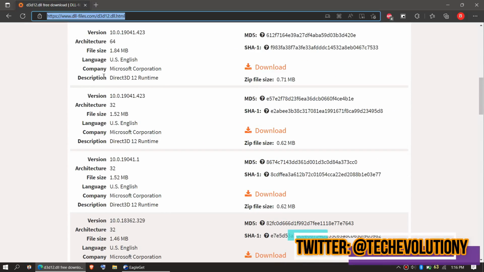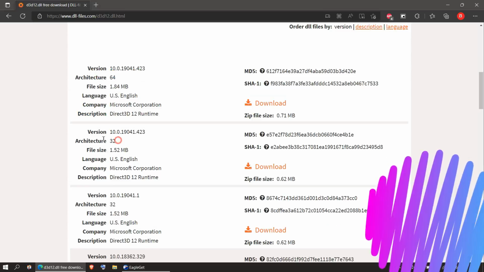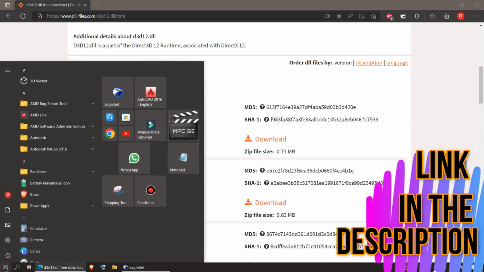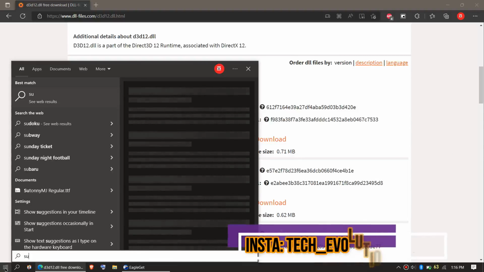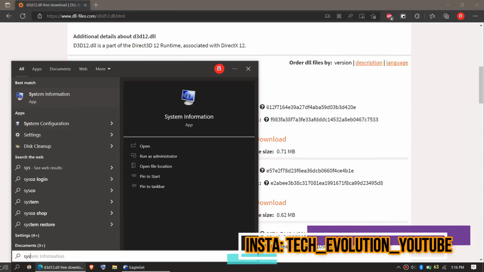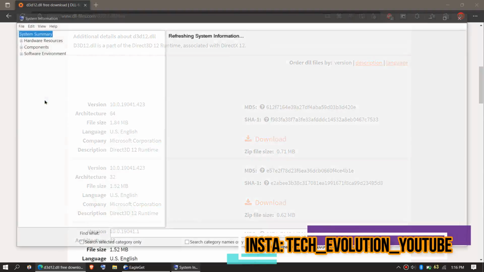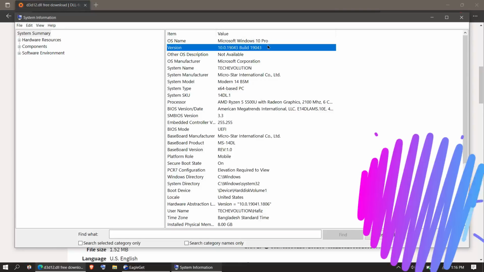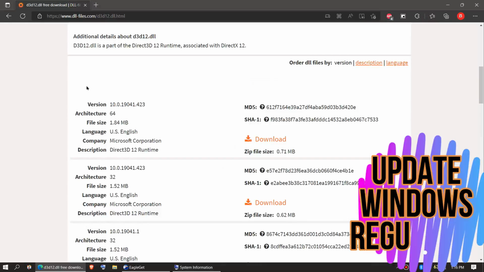You can see a few download options based on the computer architecture and version. If you don't know, click on start and search for system information. There it is. Now we can see mine is a 64-bit PC and you can see my version as well. So in this case, I'll be downloading the first one.